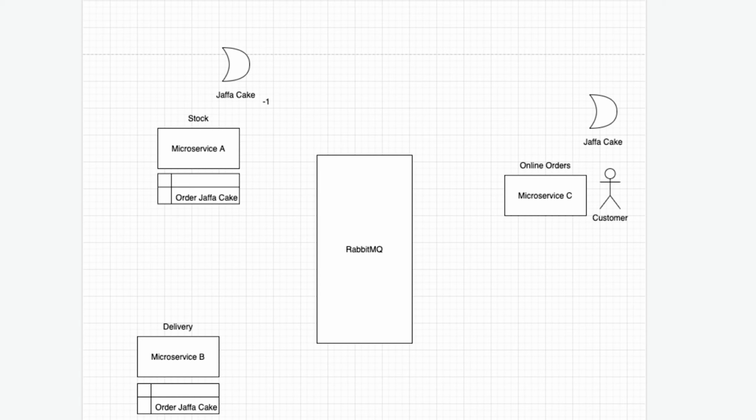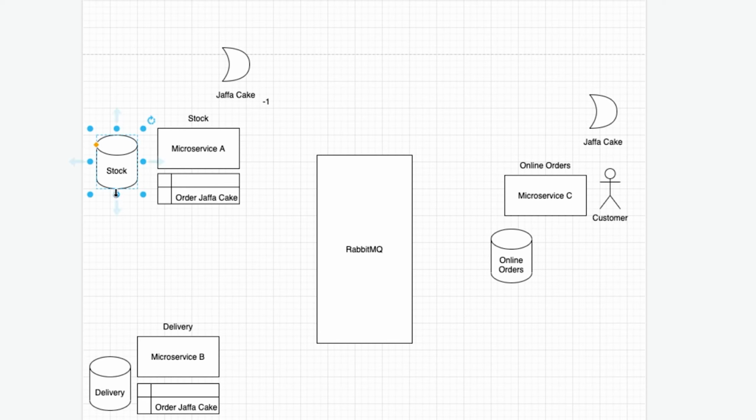So if we just draw this out, the thing to remember is that if you were to merge all of these databases together, then you would have a structure that you could probably use on a single database. But the idea of having them separately is so that you separate the concerns of each microservice so it has its own data. So essentially there will be a stock database, there might be a collection of stock, and in here it will list the amount of Jaffa cakes that is in the stock system.